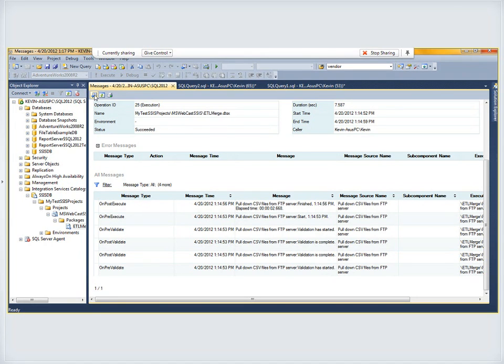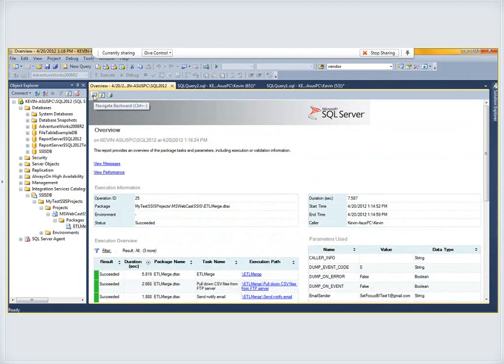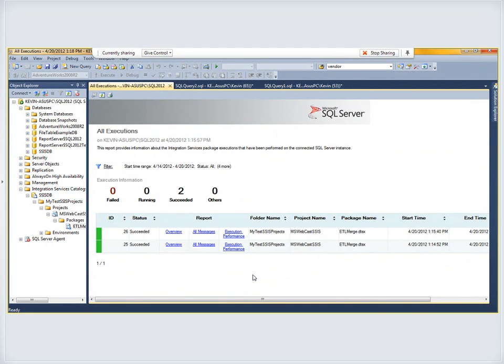Now, at any time, I can go backwards to the prior report. So we've got the ability to drill down into some pretty deep level of detail and then come back up here to the top. Now, there is also the ability to look at the history of execution performance.